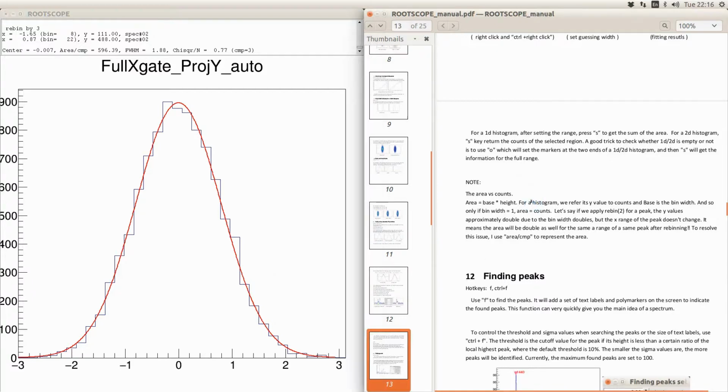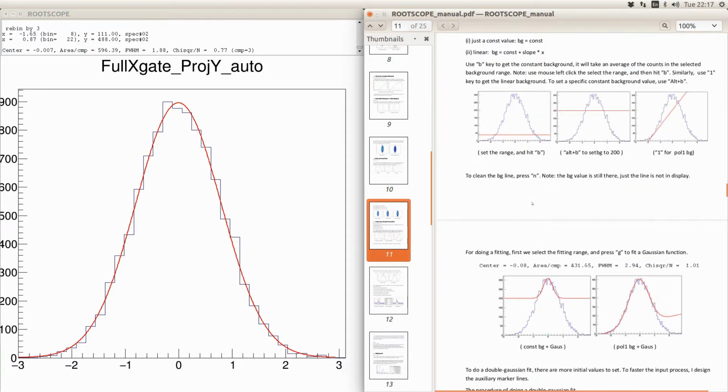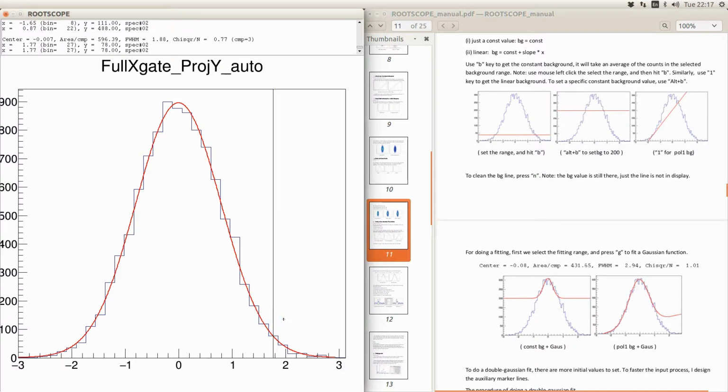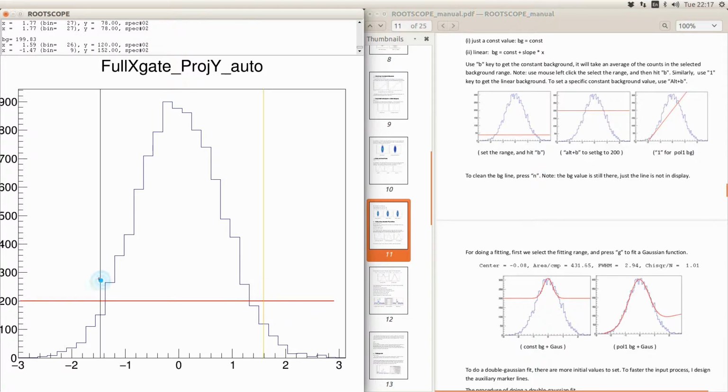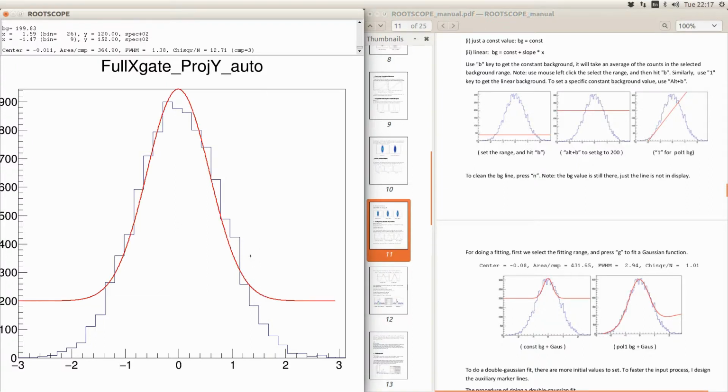Alright, so back here again a little bit. I already demonstrated the Gaussian fit by pressing the key G here. Just in case I didn't show you, I can set the range here and then click the area I want to fit and type G here. Alright.